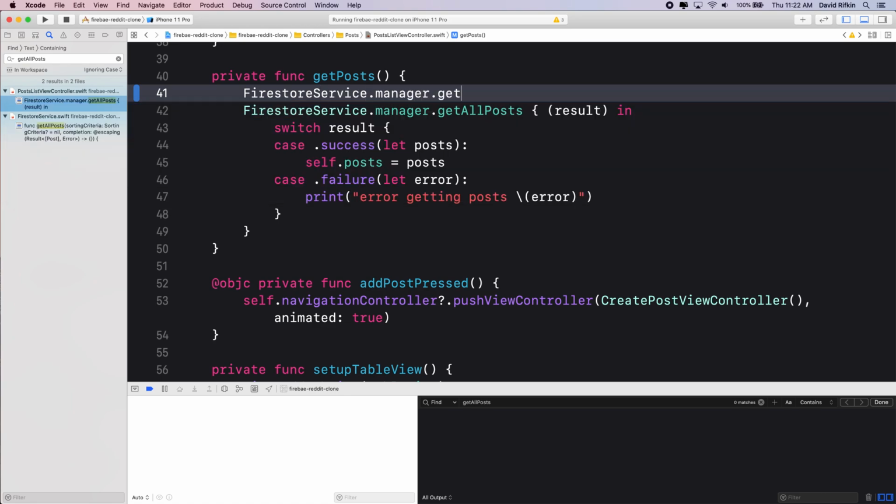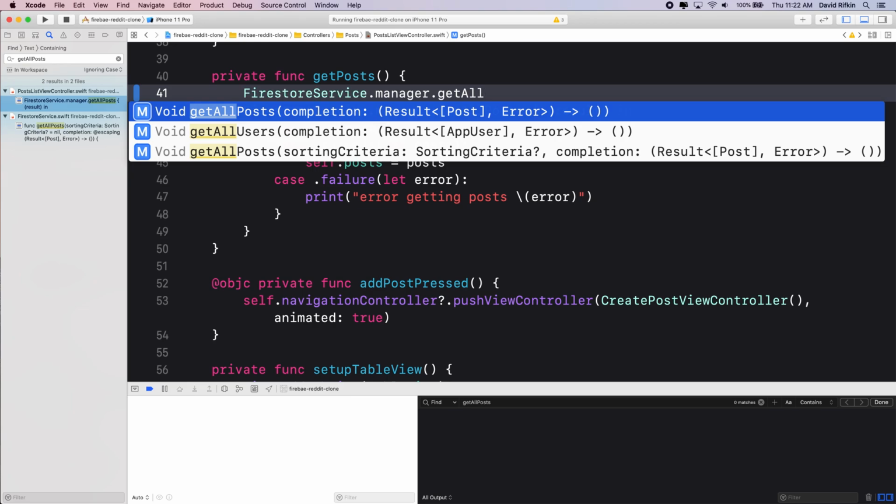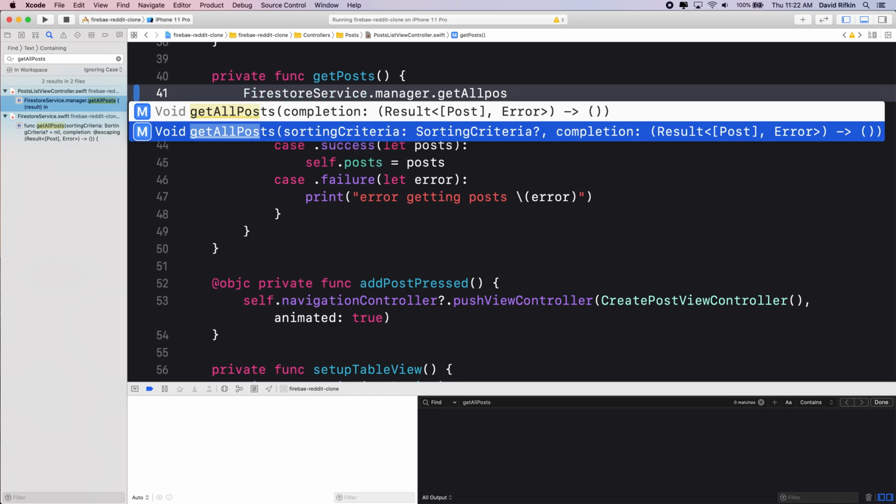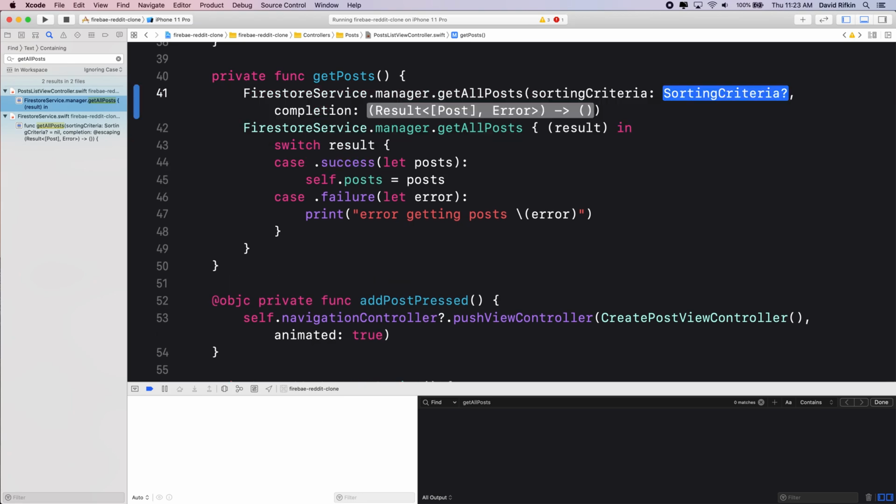Just want to show you the 2 function signatures for this stuff. Get all posts. There you go. Either has a completion block or it doesn't, because in the function's definition, we said this thing starts with a default value of nil. It's also optional. So we could just, at this point, use that second signature for this function and fill in a nil, and it would work the same way as using the top one. But here we want a criteria.